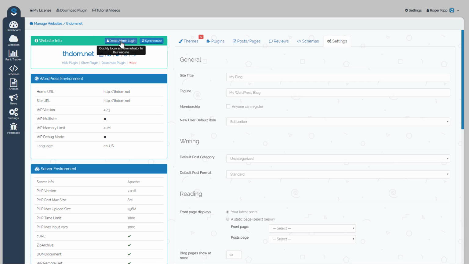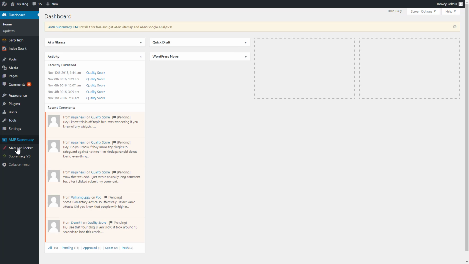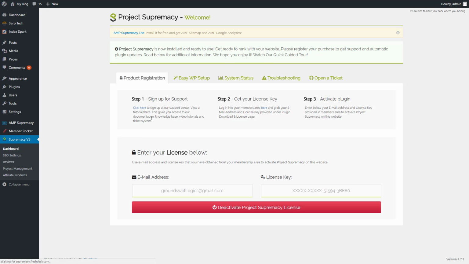We also have the direct admin login, so I'm going to just head over there now and show you what the new Project Supremacy plugin actually looks like inside of a WordPress site, because that got a major boost as well. So we're just going to click on the dashboard here, and you can see the plugin is actually going to look quite a bit different than V2 did now. So here's where, if you just install the auto installer, you would activate your license key.